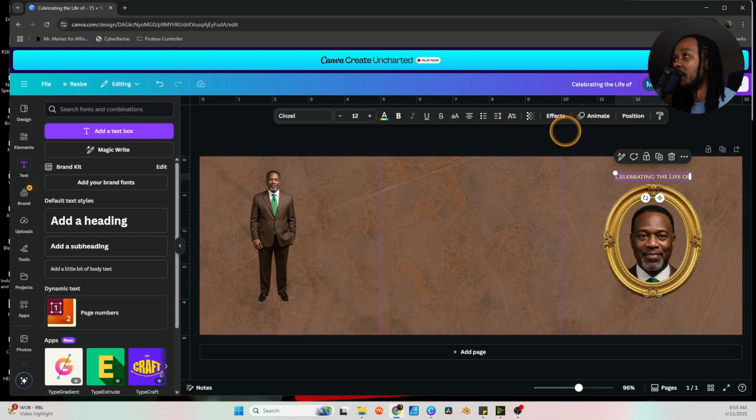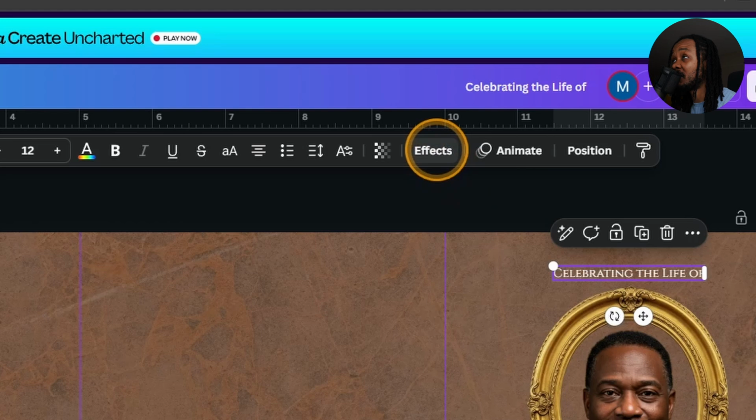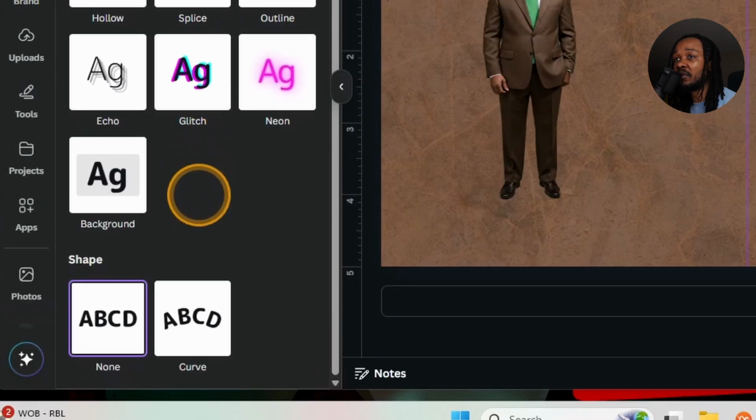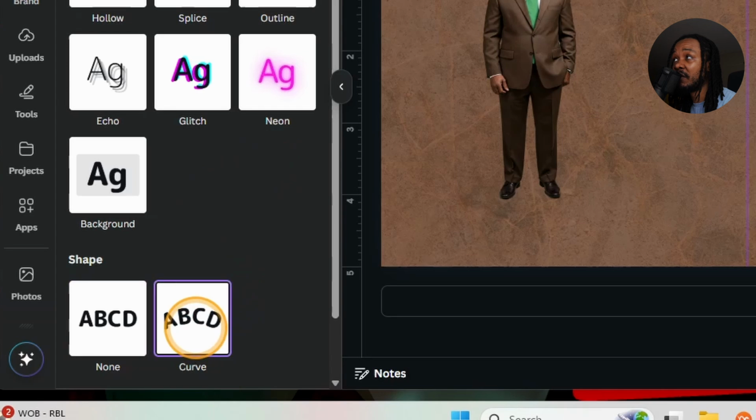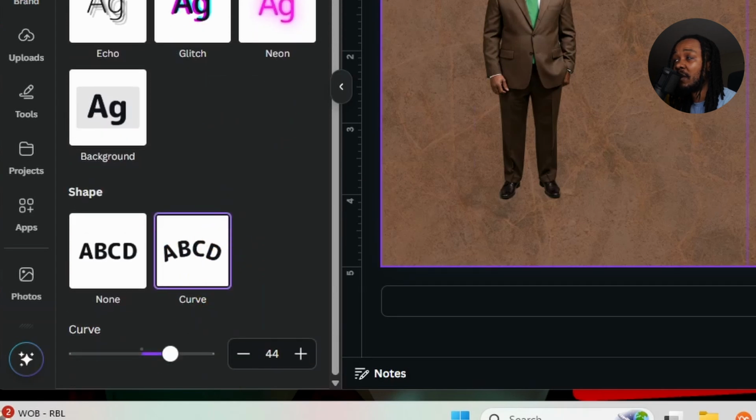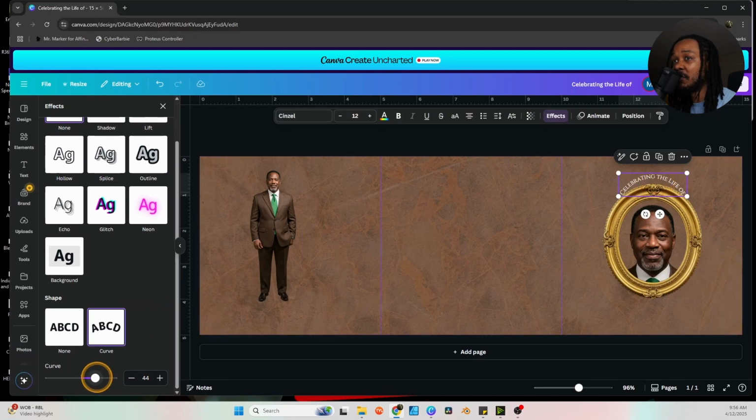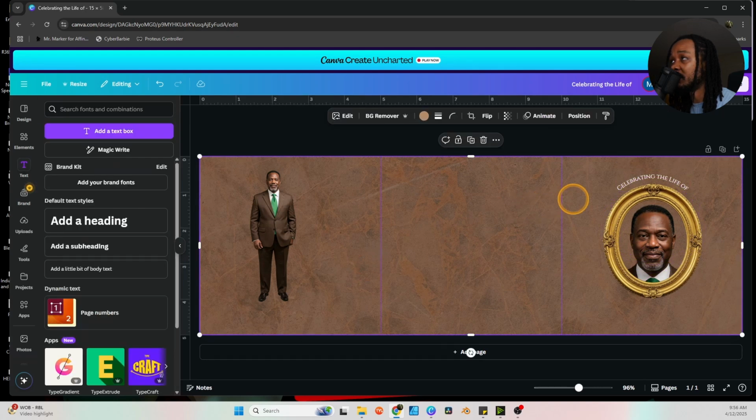All right, one more thing I want to do to this. I want to add an effect to it. So by clicking on the text and then clicking effects, we're going to scroll down to where it says curve, and we're going to curve it. Now the curve is too strong here, so what we want to do is just pull that back some, and there we go. Looking pretty good so far.